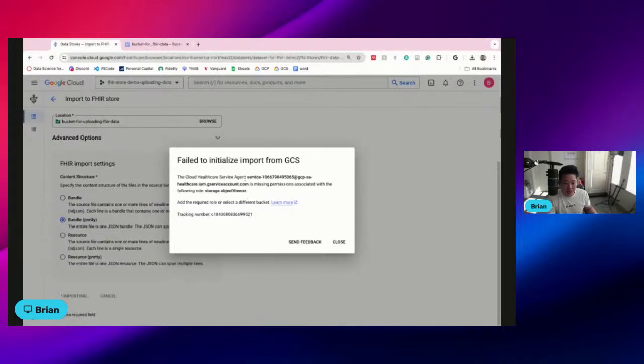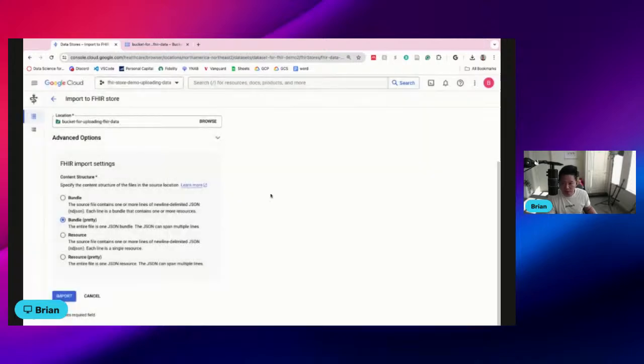The error is basically saying the healthcare service agent is missing permissions. There's a lot of this with permissions sometimes that you run into when you're working with the healthcare API. That healthcare API has a service account, and you basically need to give permissions to that service account to do some of these different cloud operations. This is a pretty simple one. We just need to go to IAM to add this role: storage object viewer.